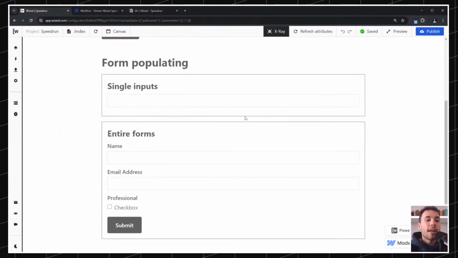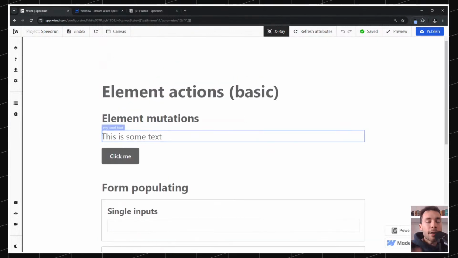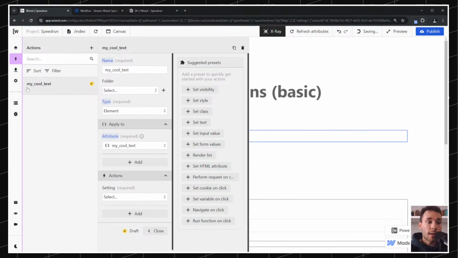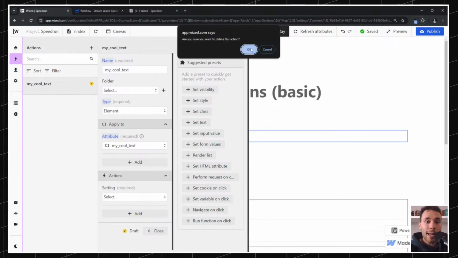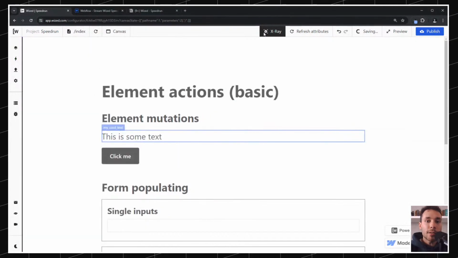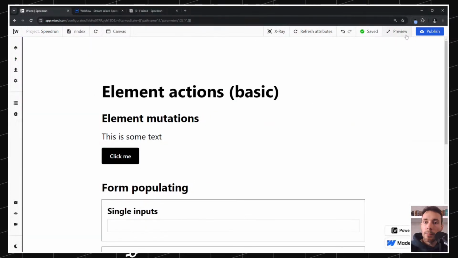Nice. So any element that has been identified as a Wized element, you can now interact with it inside Wized, and obviously it's going to show up here in X-ray. So I'm going to show you later, but essentially in X-ray, you can click on any element to create an action like that. Look at that. Now I'm creating an action for my cool text, but I don't want to get ahead of this. So I'm going to remove this, and let's continue looking at the buttons here.